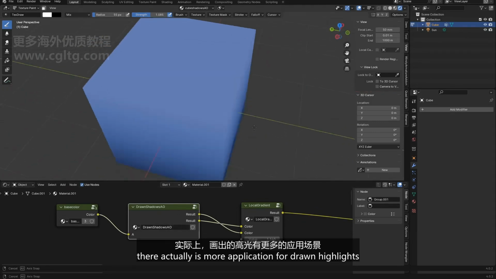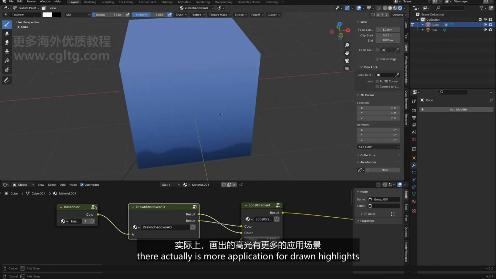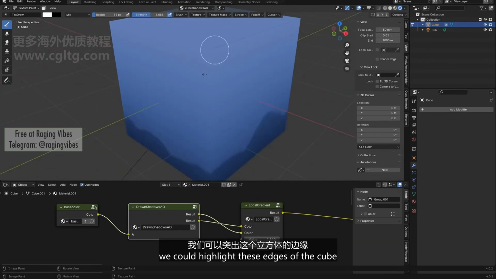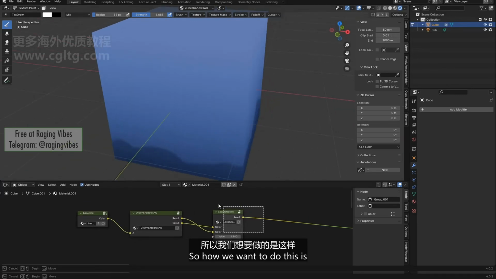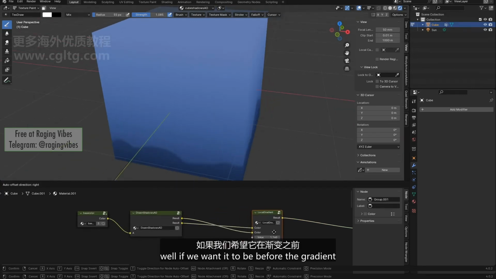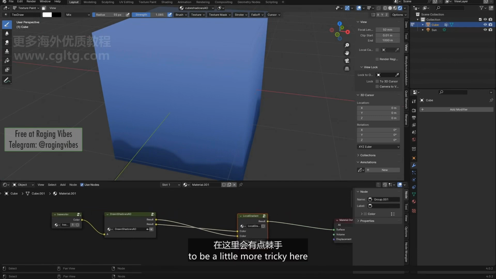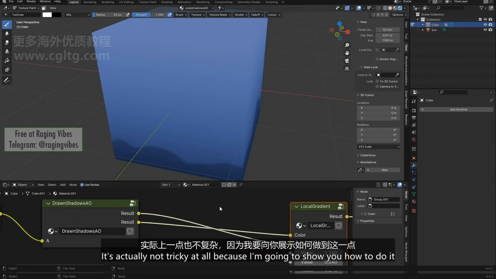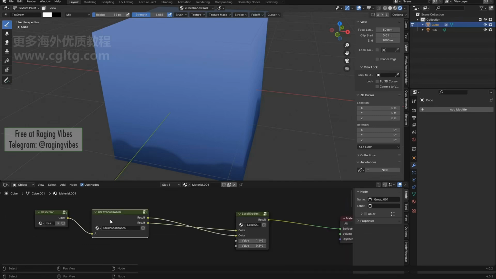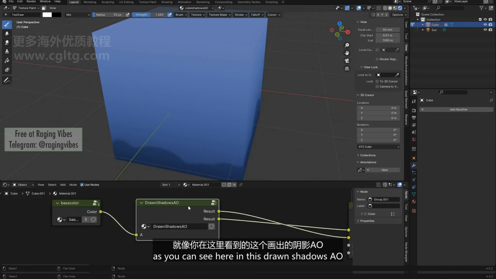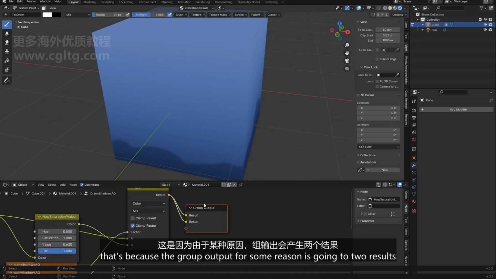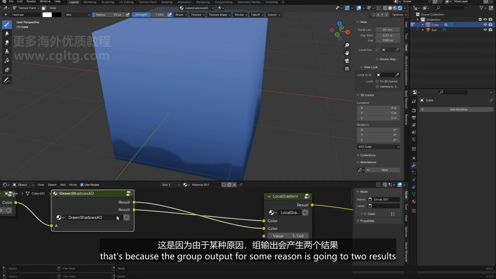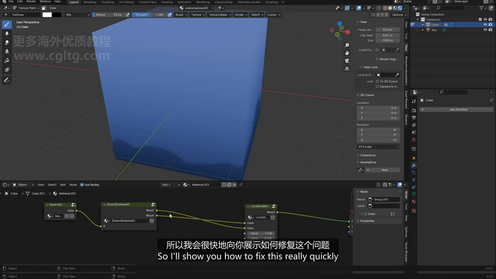For a cube like this, there actually is more application for drawn highlights, because we could highlight these edges of the cube. So how we want to do this is, if we want it to be before the gradient, it's going to be a little more tricky here. It's actually not tricky at all, because I'm going to show you how to do it. As you can see here in this drawn shadows AO, it's a little weird because we have two results coming out. That's because the group output, for some reason, is going to two results. So I'll show you how to fix this really quickly.